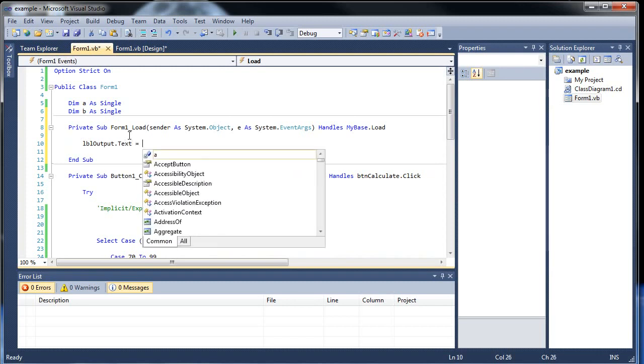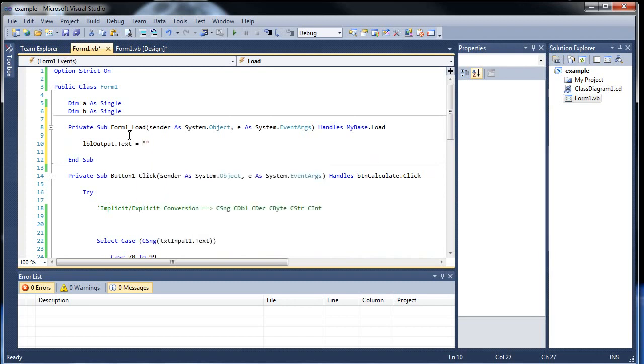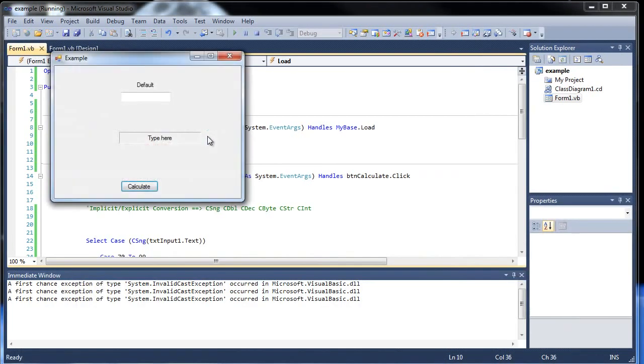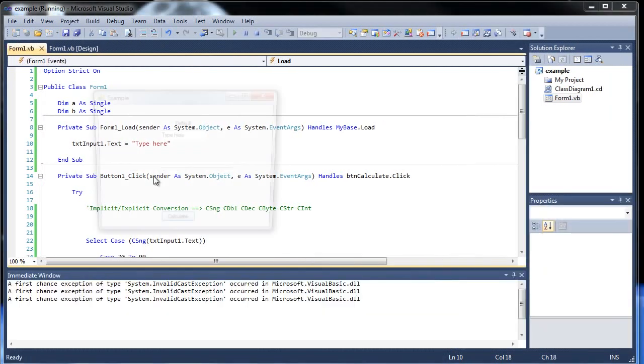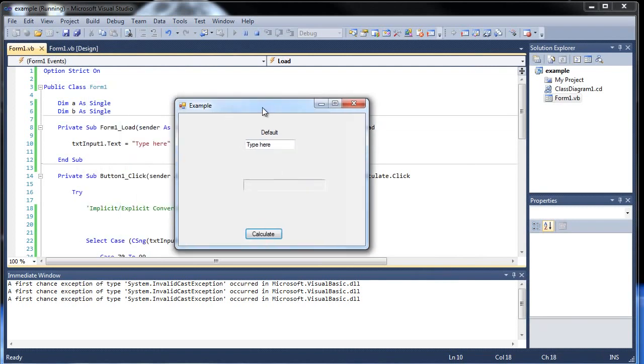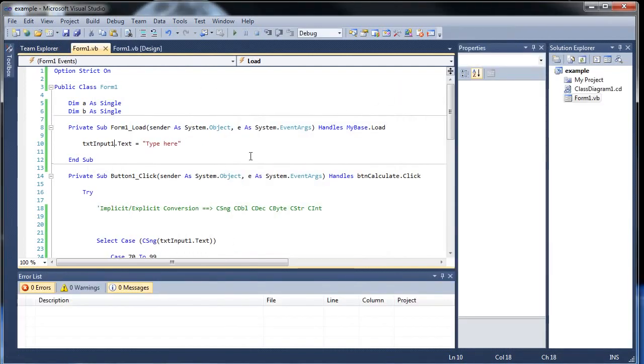Let's have it say type here. Whoops. So that's really nice. So if I load the application, oh, my bad, I put it in the label instead of the text box. Can't type in there. There we go. There you go, now it says type here, there. So that's really nice. You can also add focus to something.